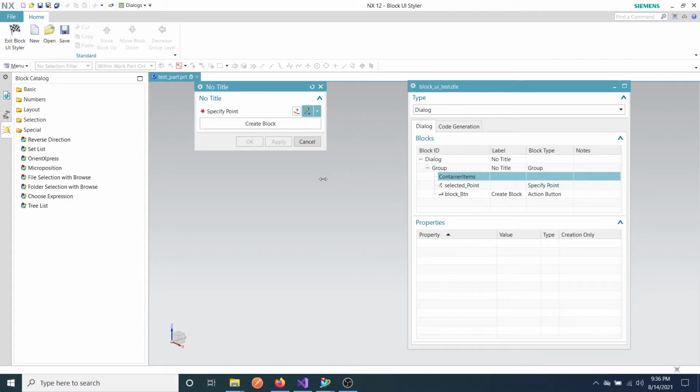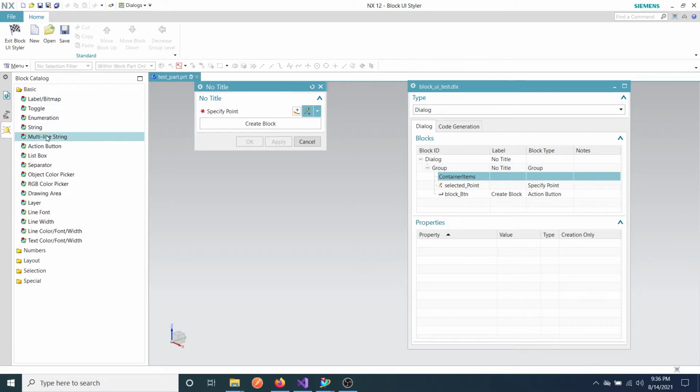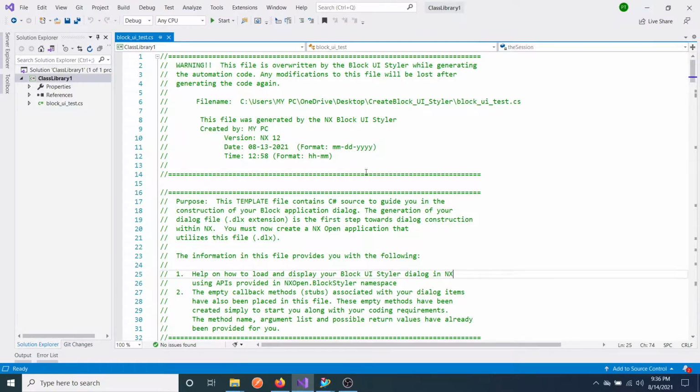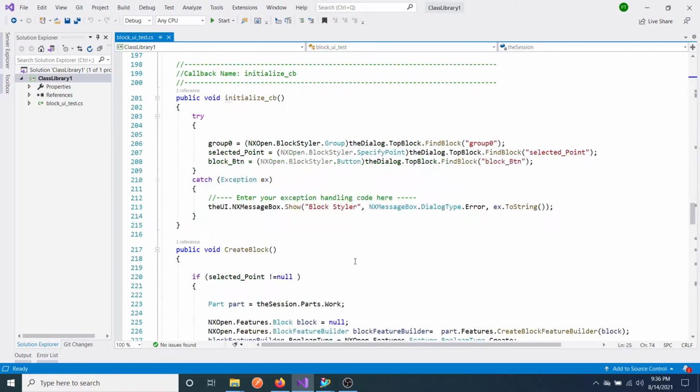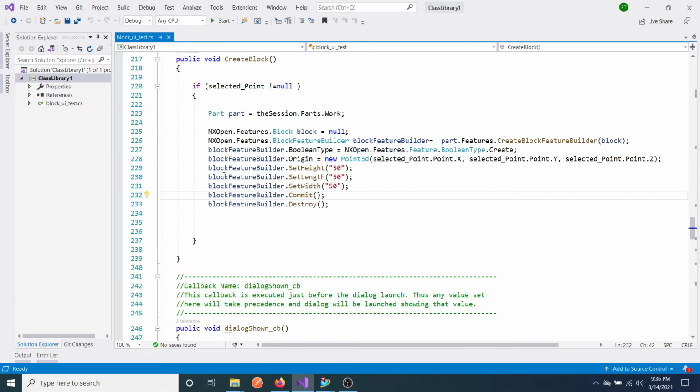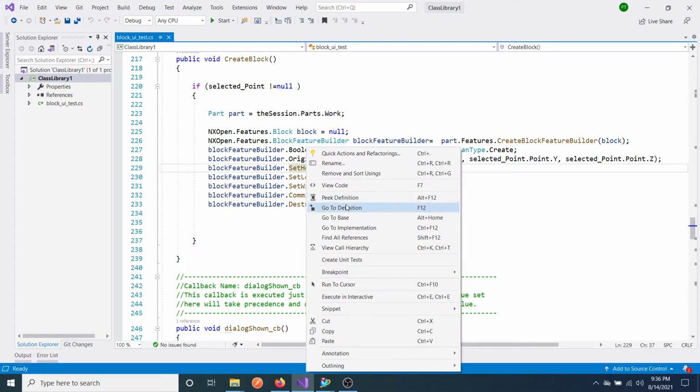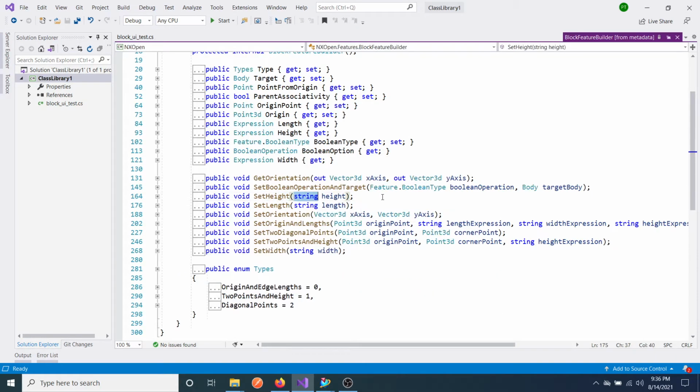Let's get the inputs from the user for a few parameters like width, height, and length. For that I'm going to add the string. It is the value which we use as a string, so we need to introduce the strings. I'm talking about this one. If you don't understand, just press F2 or go to the definition and you can see it accepts only string.